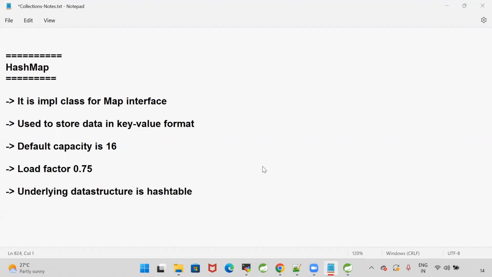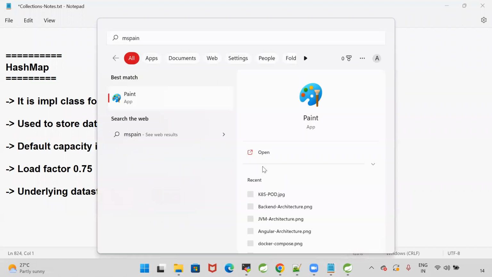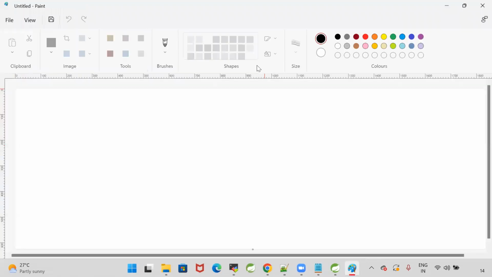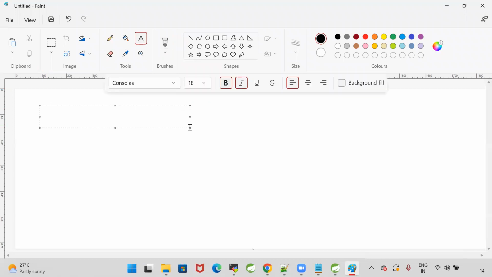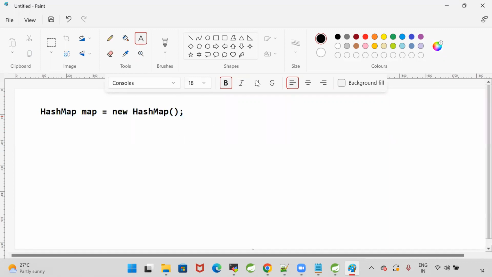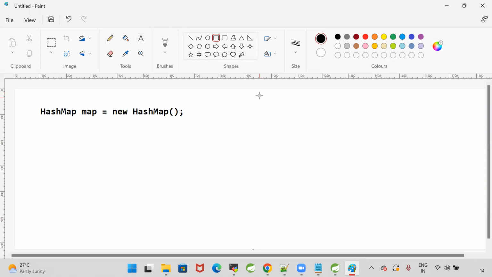Whenever we create the object for the HashMap, internally a hash table will be created with the capacity of 16. So when I call the constructor of the HashMap like this, HashMap map is equal to new HashMap, I'm creating the object for the HashMap. Whenever the object is created for the HashMap, internally a hash table will be created.